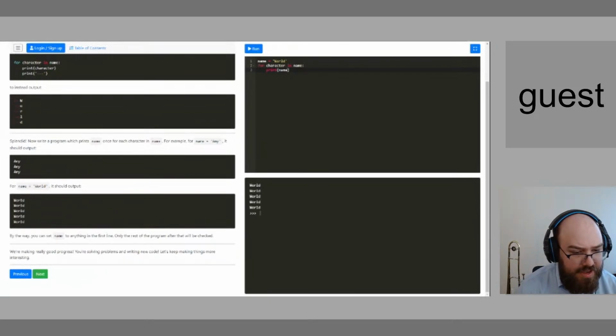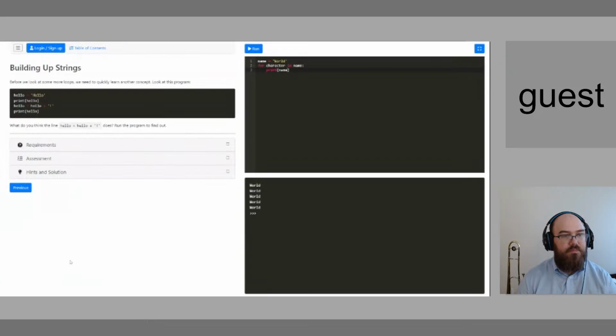By the way, you can set the name to anything in the first line. Only the rest of the program after that will be checked. So you could set it to Amy, Bob, or Coder, and it would still work. Right. We're making really good progress. You're solving problems and writing new code. Let's keep making things more interesting. Okay, hitting next.